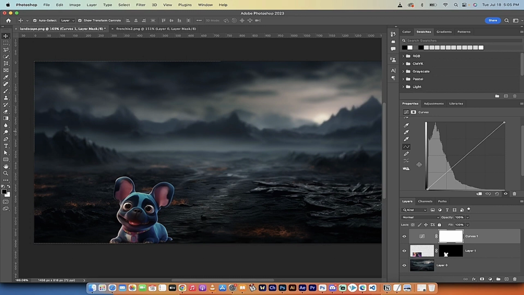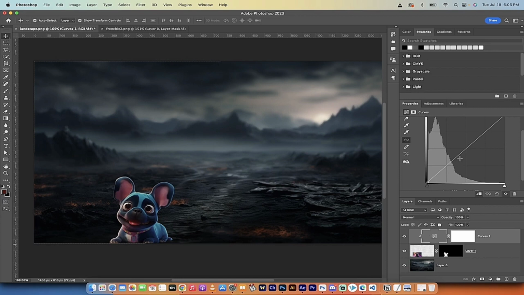Nothing happens out of the box, but before I go any further, I'm going to make sure that I've got the top layer, the Curves layer, selected. I'm going to hold down the Alt key on a PC, the Option key on a Mac, and hover my hand so that I create a clipping mask, right between the two layers. And when I do that, now if I make any adjustments to this little curve here, it's only going to impact the layer below. It won't impact the landscape.